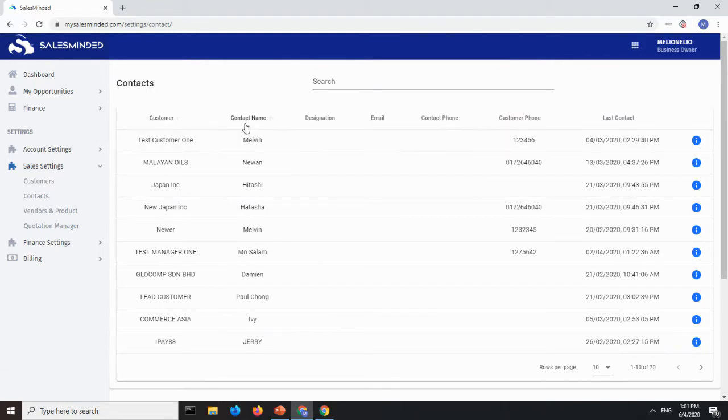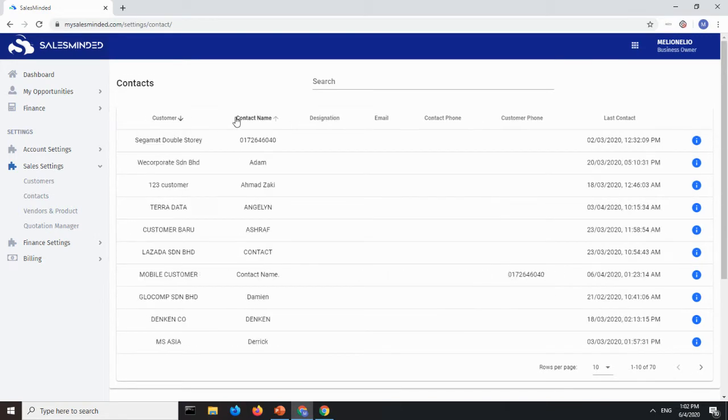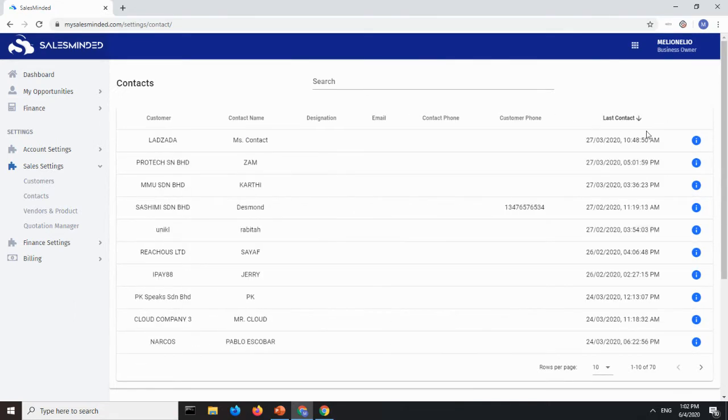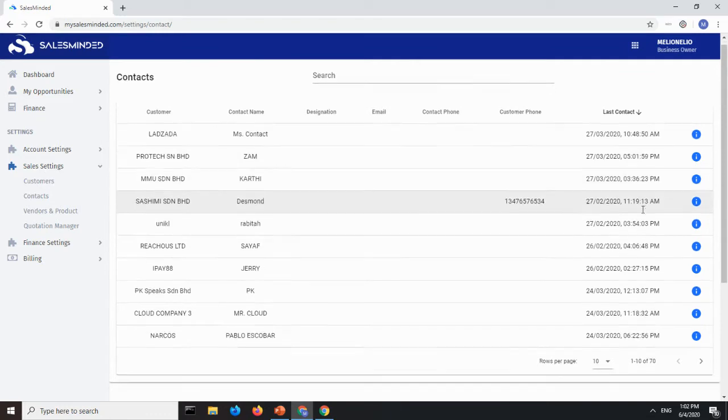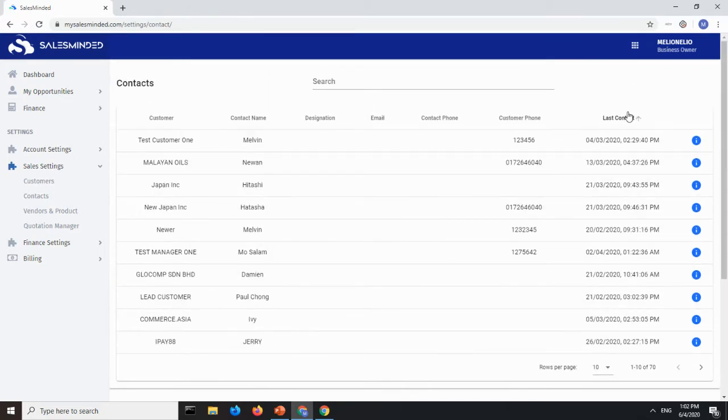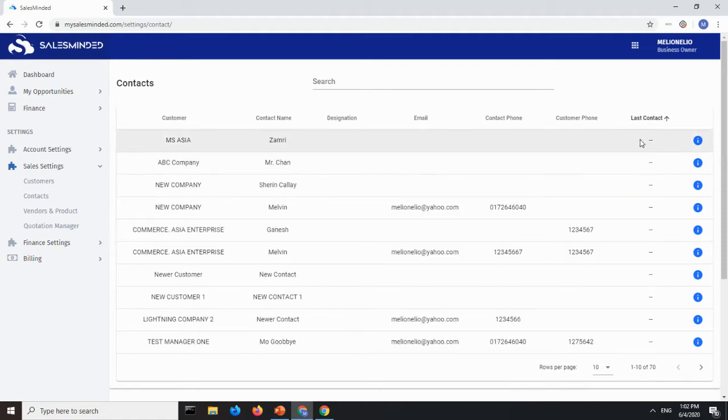This particular customer, this is the contact person we're talking to. This table is sortable and you can easily see which contact you want to call. Now the last contact column here is important because this tells me when was the last time I actually contacted or had an active opportunity with this particular client. For now, I want to choose a client that we have not had any contact with for a very long period of time. So let's say this is Zamri.